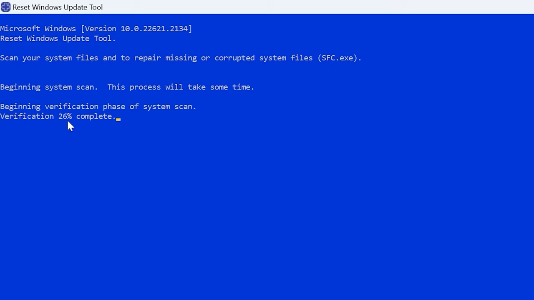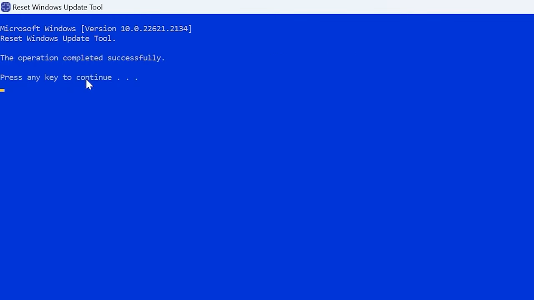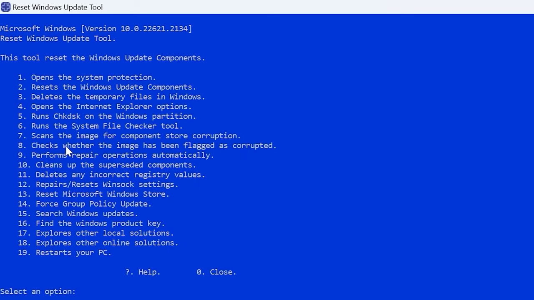I want to note that at the moment we see the verification process 28-29% complete, and we need to wait until it loads to 100% and then we can proceed to the next option. And again, we see a happy message. The operation completed successfully, press any key to continue. I will press enter.